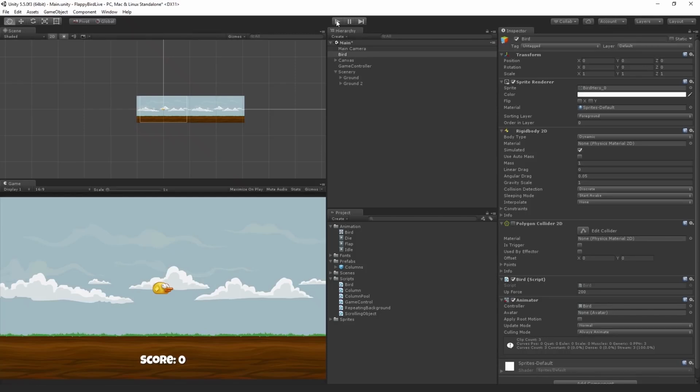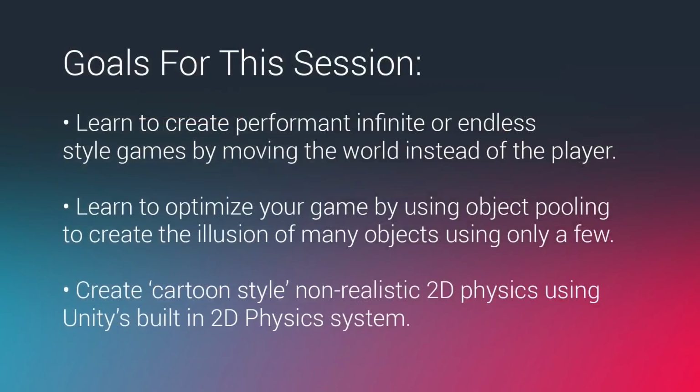So just to kind of recap the ideas of what we learned here, the goals from this session, we looked at learning how to create performant, infinite, or endless style games by moving the world instead of the player. We learned to optimize our game using object pooling to create the illusion of many objects using only a few. And we also looked at creating cartoon-style, non-realistic 2D physics using Unity's built-in physics system.